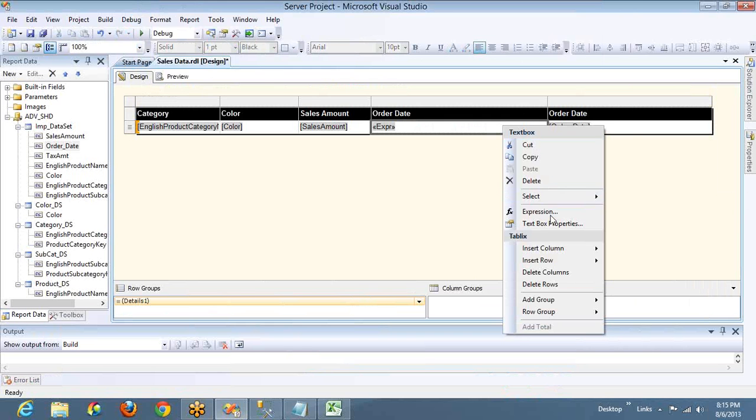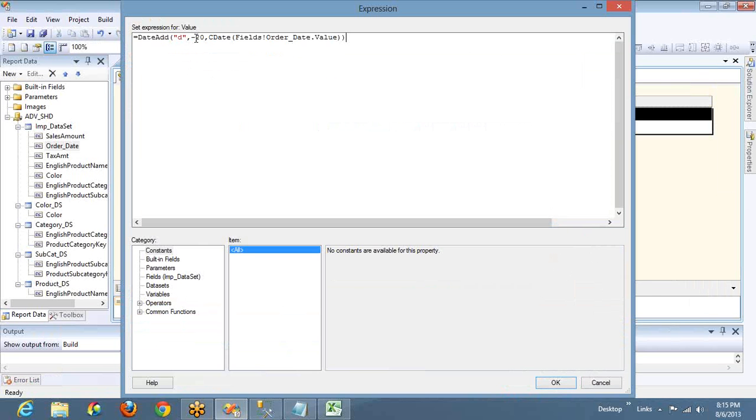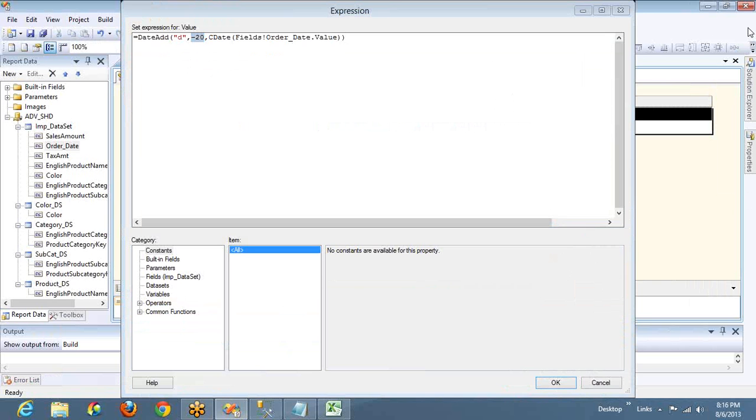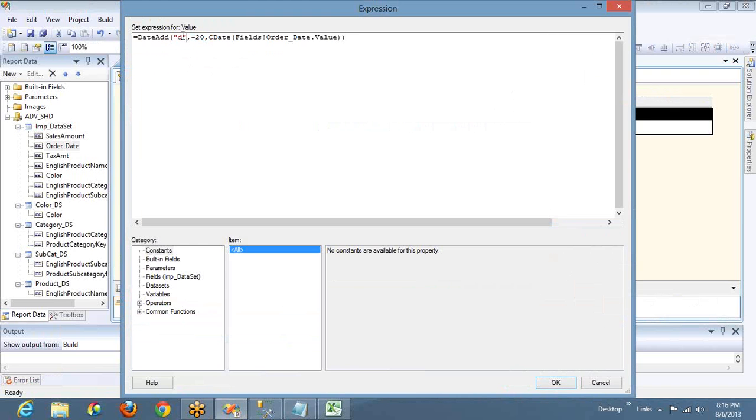So the DATEADD function will take you either forward or backward, however you want. It depends on the integer value that you are specifying for the second parameter. If you specify only positive integers, then it will take the date forward. If you specify negative integers, then it will take the date backward. And the first parameter will say whether you have to go back in years or months or quarters and so on. So this is how you can use the DATEADD function for different scenarios.